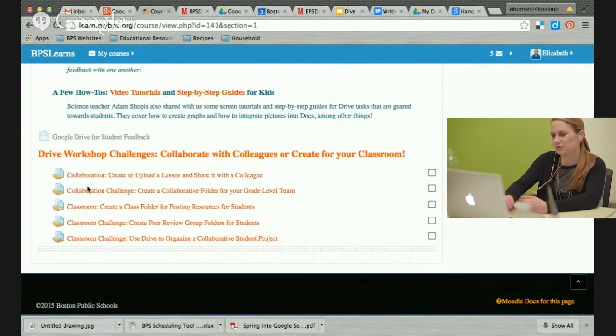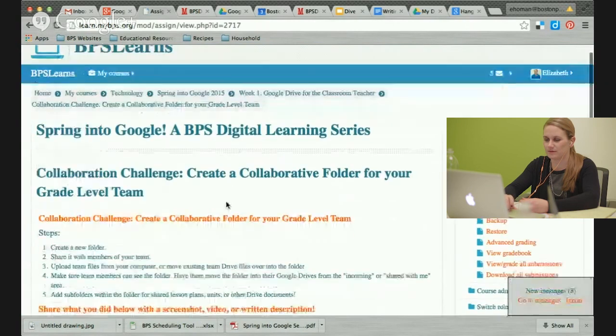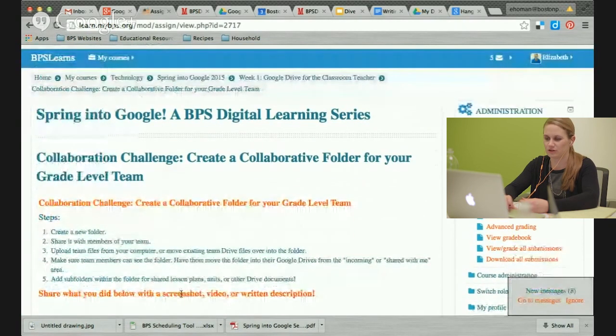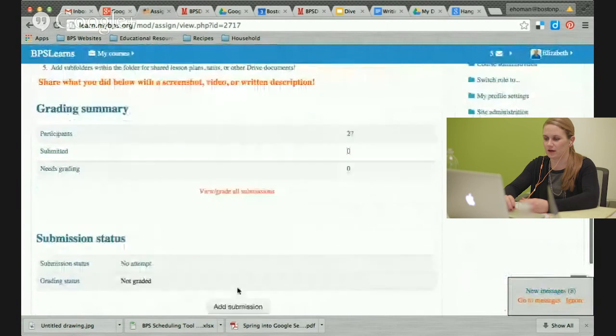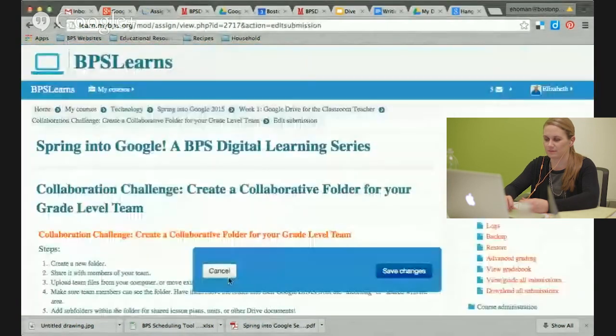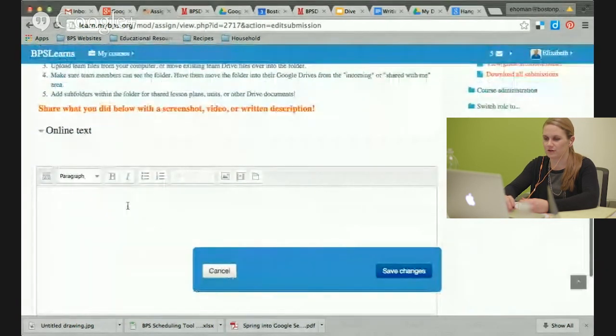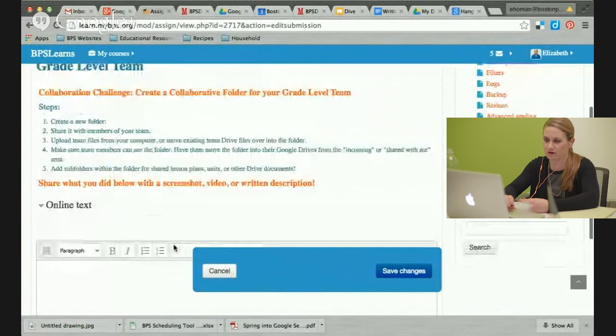So there are 2 challenges around collaboration and collaborating with your colleagues. One is a little bit easier than the other. Creating or uploading a lesson is a little bit more simple than creating a collaborative folder for your grade level team. But if you click on one of the challenges, it will give you some step-by-step instructions for that challenge. And then you can add a submission. You can either give us a screenshot or a written description of what you created, and that will serve as an artifact of what it is that you created in Google Drive.